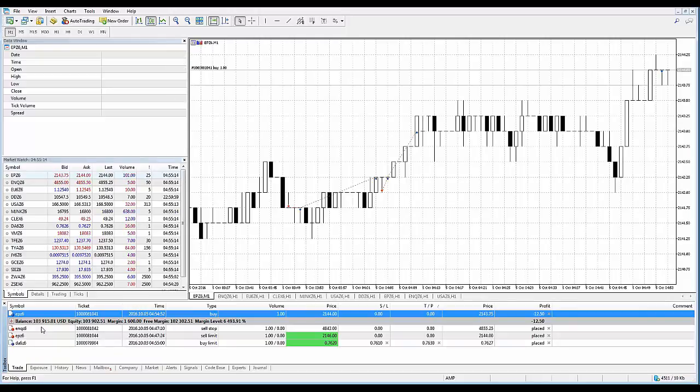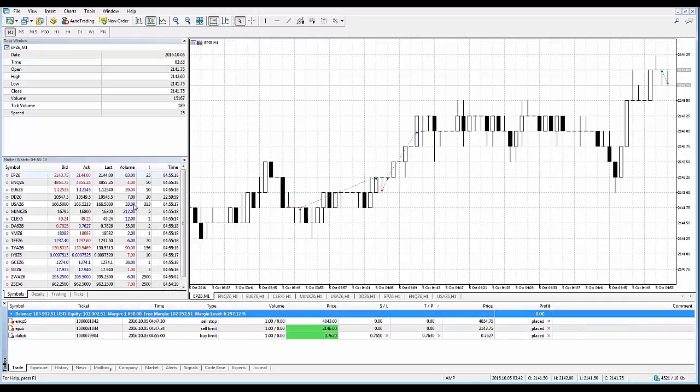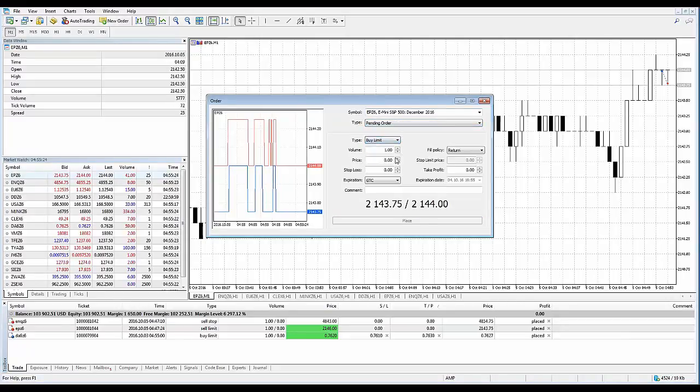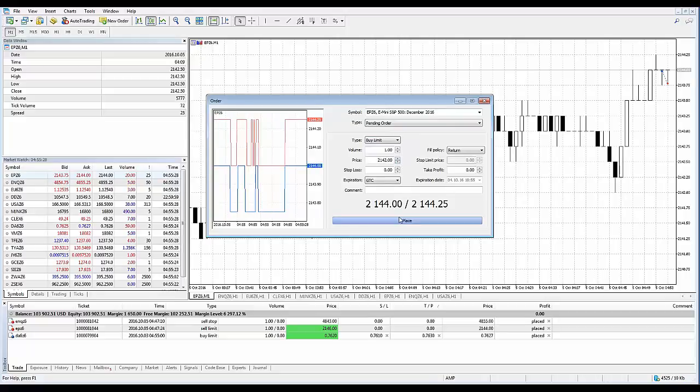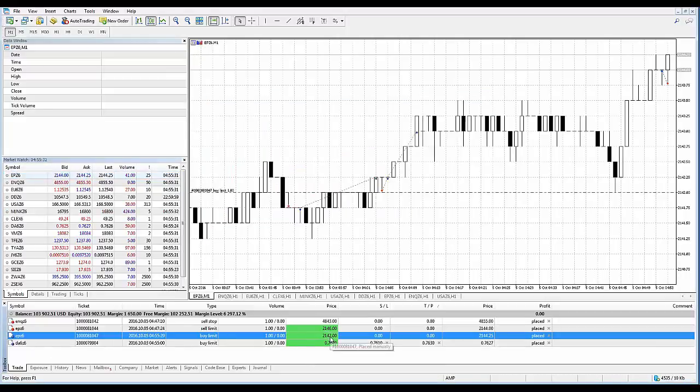Let's go back and close out this position real quick. Let's place another working order for the mini S&P. We'll do the same example of a buy limit, and we'll just do it at 21.42 even. All right, that's a valid order. You can see the order is now working here, the buy limit at 42.